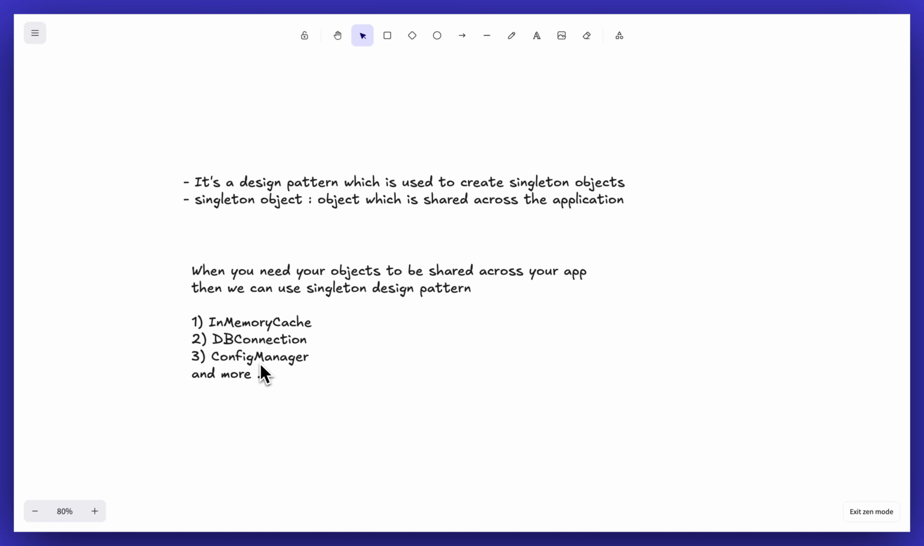And third is configuration manager. Like you will share same configuration across your application, isn't it? So these are some of the examples. So the point is, whenever you want to share one single object throughout your application, then you will opt for singleton design pattern. So I hope now you understand what and why.